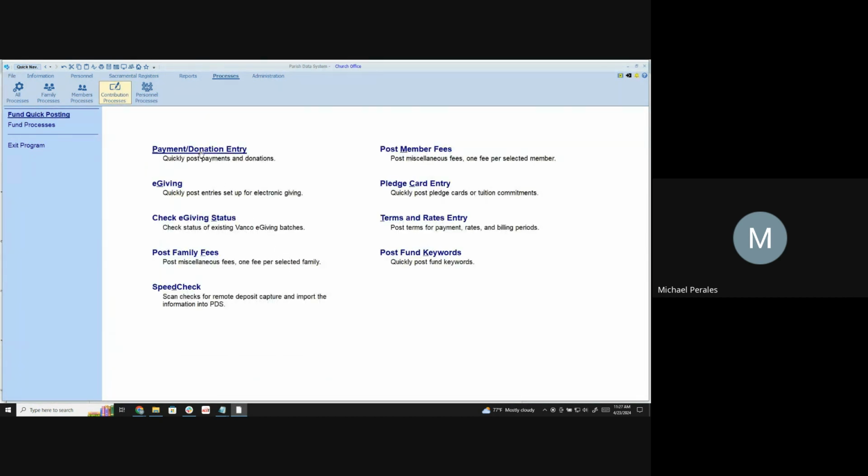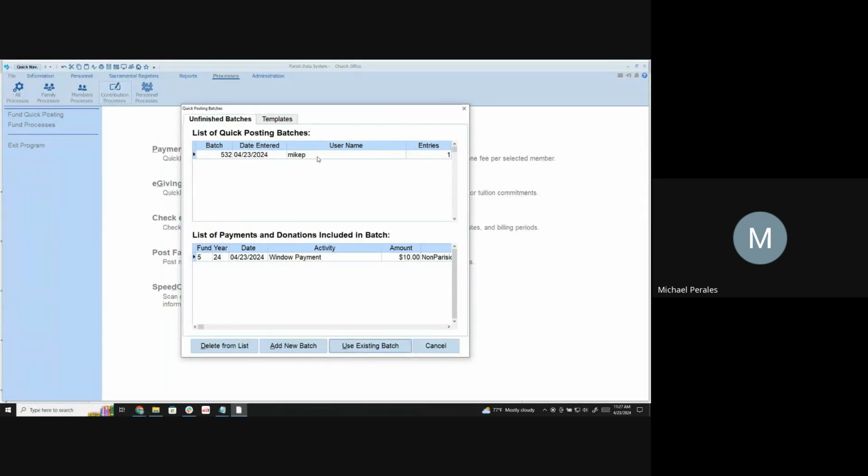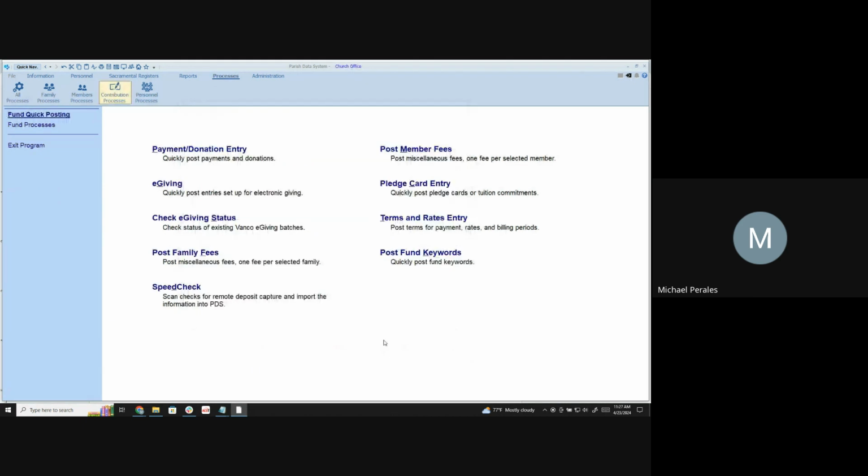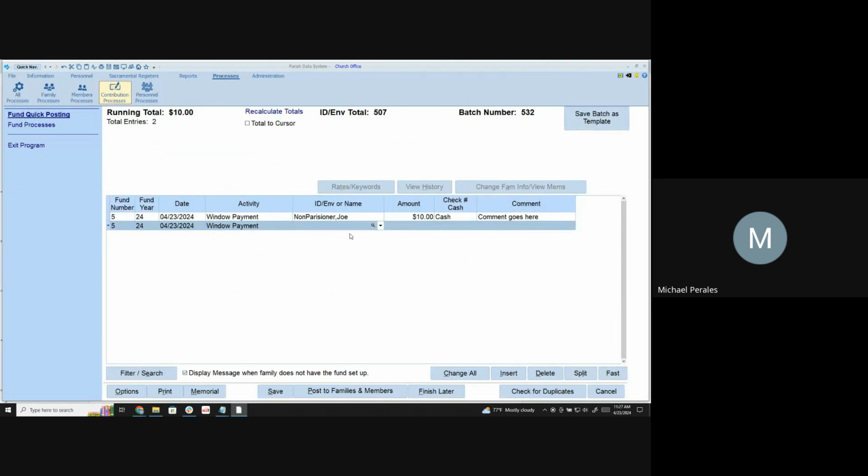Next day, a week from now, I come back to it. It's going to be available to me right here. I can just now say use existing batch with the arrow pointing toward it, and I'm right back to where I was. So I can easily pick up where I left off.